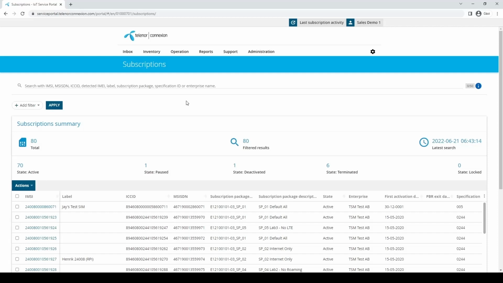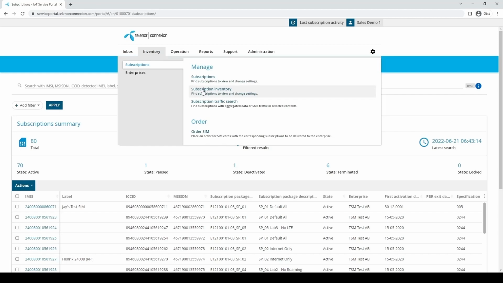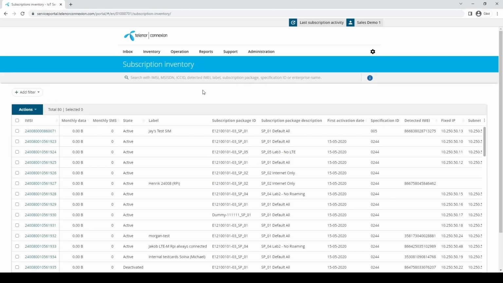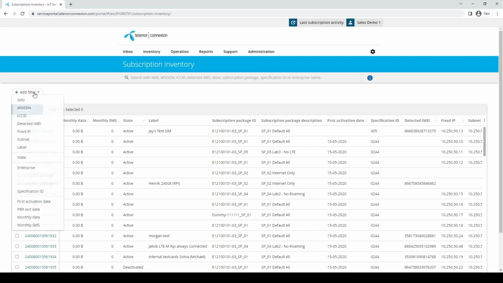You find the subscription inventory under the Inventory tab. In this view, you can see all your subscriptions. This is a searchable view where you can search for specific subscriptions by using the device's identification number, called IMEI, subscription package, or enterprise, just to mention a few options. The list is also possible to filter by clicking Add Filter and choosing the relevant value to filter on.